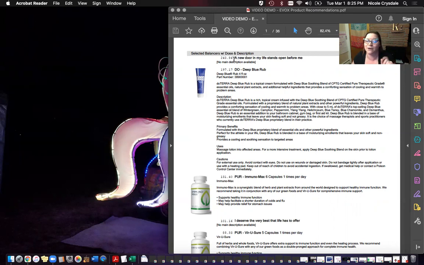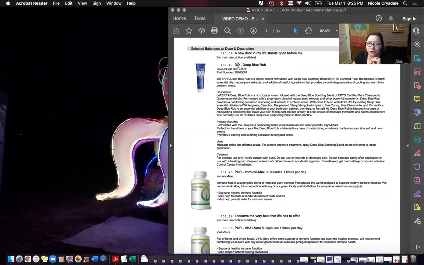What this is, it correlates to an affirmation: a new door in my life stands open before me. So out of all of the things in the list, which I scanned for like between 500 and 1,000 things, the most important thing for me was the affirmation: a new door in my life stands open before me. The second most important thing for me was this deep blue rub, and DO stands for doTERRA oils, I guess. I don't know what the O is, but it's doTERRA. And this is just a product. And so you read this description.